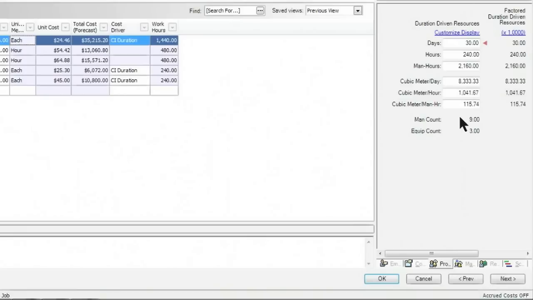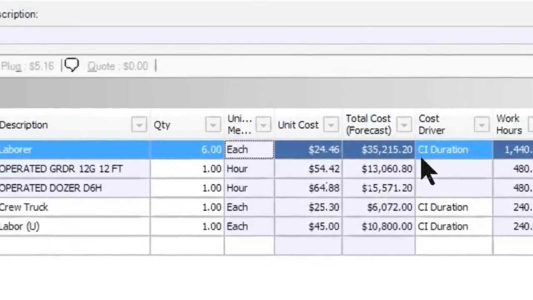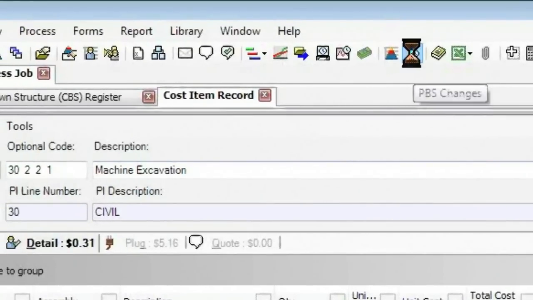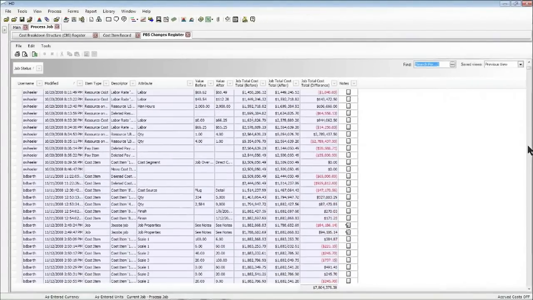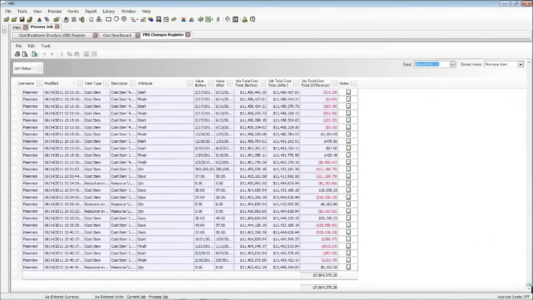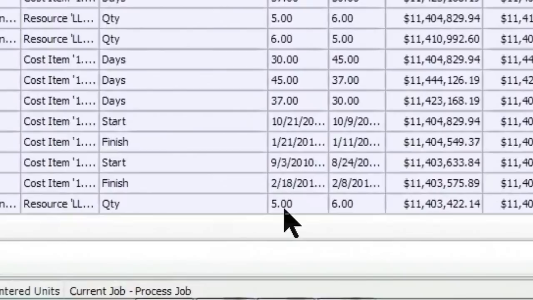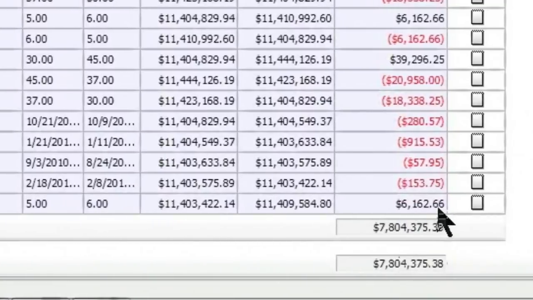The key thing is I added another resource, so now my costs have gone up. And as I make these kinds of changes, I'm able to go to what we call the PBS changes log, in which I can take a look at all the changes as they occur throughout the project. And if I scroll down to the bottom, we can see that last change from 5 to 6 of that particular labor resource, which was an increase of $6,000 roughly for the project.